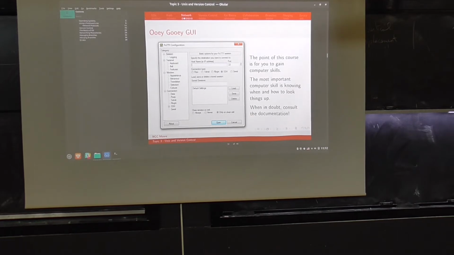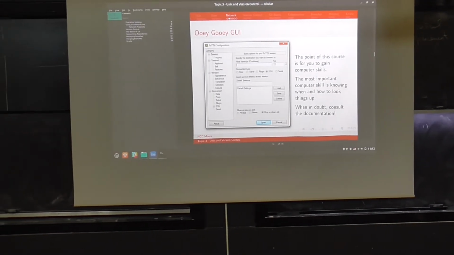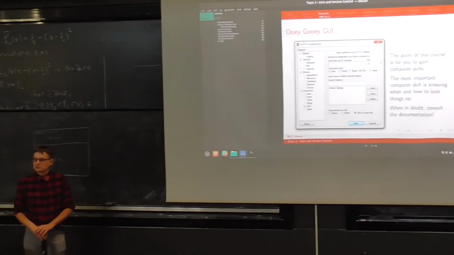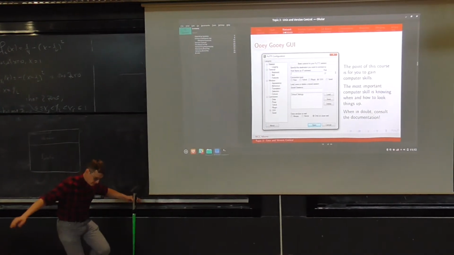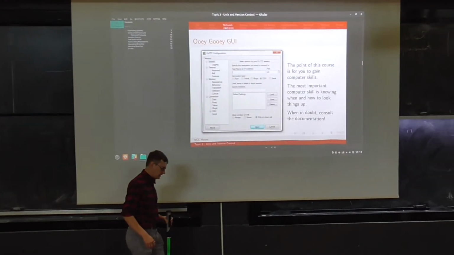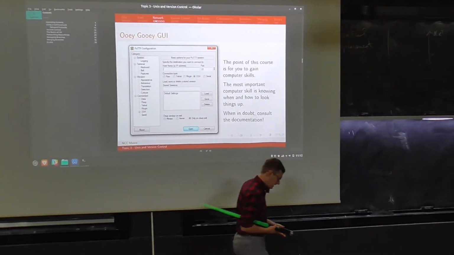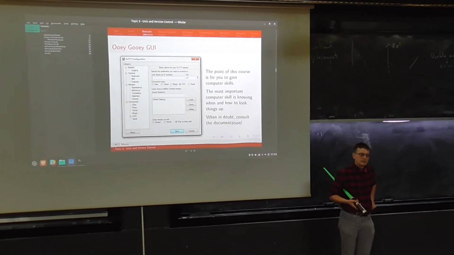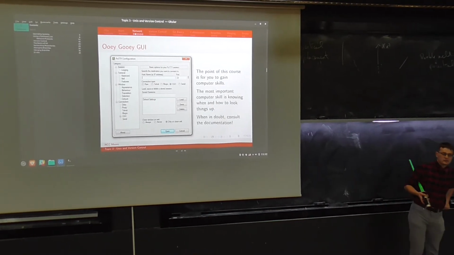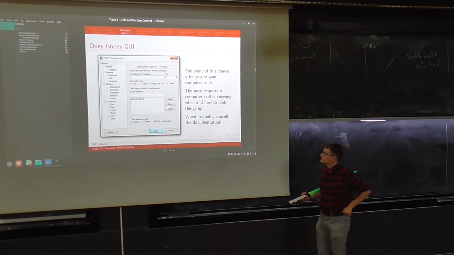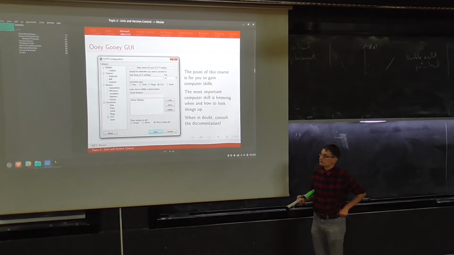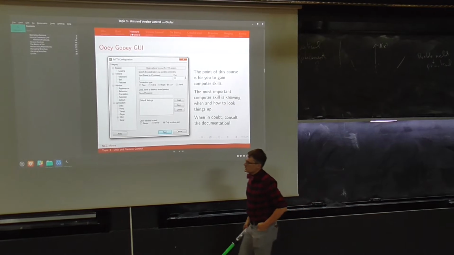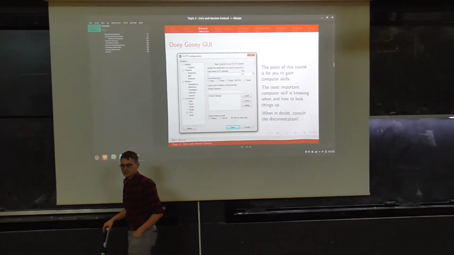The point of this course is for you to gain computer skills. If you don't know how to use this, you should read the documentation or ask someone who knows. Don't just flap about, saying I don't know what this is and nobody's told me. If you don't know something, go find the answer. You people are supposed to be university students. You're supposed to be able to go find answers. It's like the most valuable thing about you. The most important computer skill is knowing when you need to look something up.